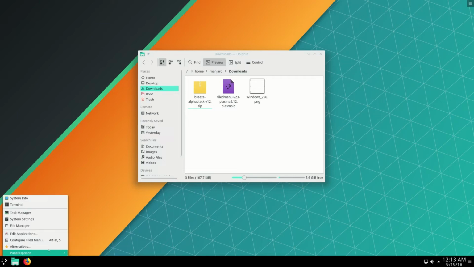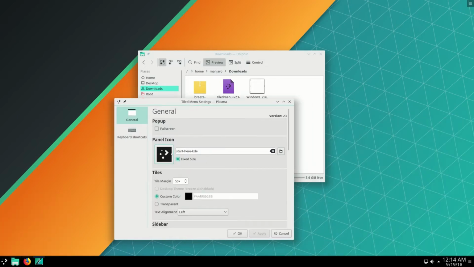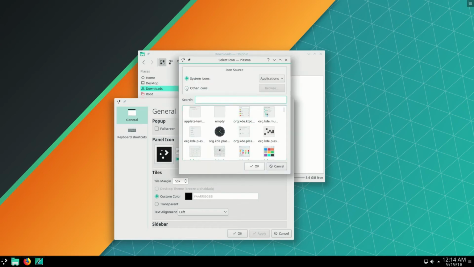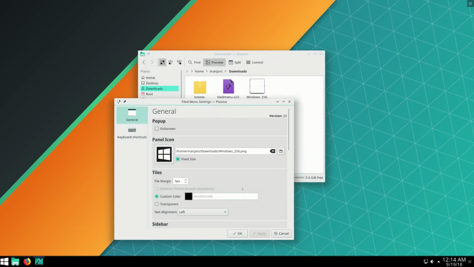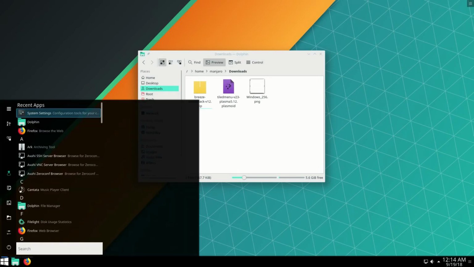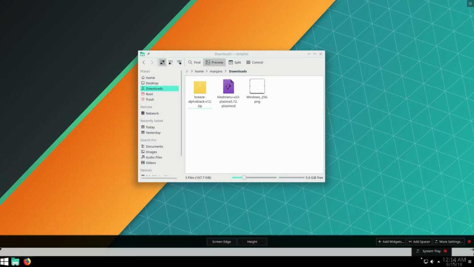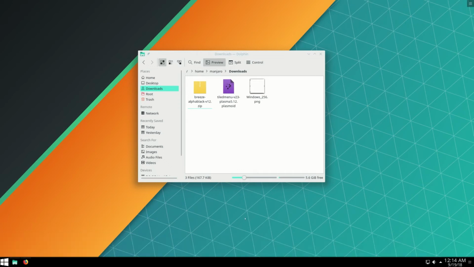Okay, next up is this menu right here. Right click on it and then click on configure the tiled menu, and we'll try to change the icon. So click on other icons, and you can browse from any downloaded images, and then click OK. Now I will admit this image specifically is a bit big. It is slightly bigger than the Windows 10 icon, but the good thing is that, let's see if I can go back here.